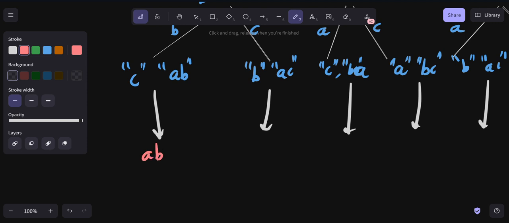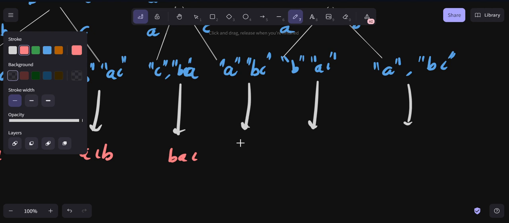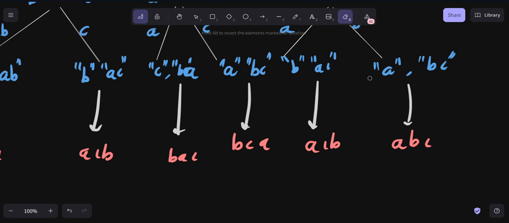So this will be ABC. This will be ACB. This will be BAC. This will be BCA. This will be ACB. This will be ABC. Sorry, BCA.